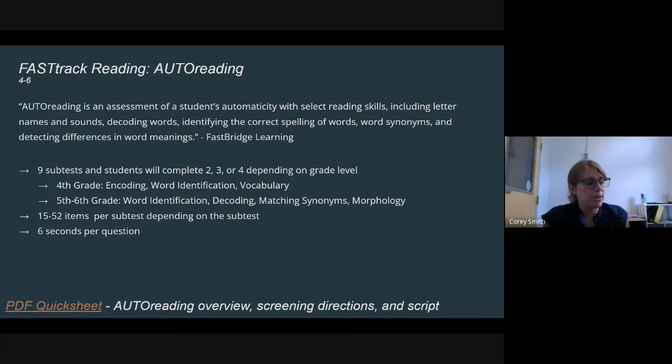Auto reading is broken down into 9 subtests, and students will complete 2, 3, or 4 subtests depending on their grade level. So at 4th grade, the skills that students will be looking at, they'll be taking the subtests of encoding, word identification, and vocabulary. So they have 3 subtests. And 5th and 6th grade have word identification, decoding, matching synonyms, and morphology. So they have 4 subtests.